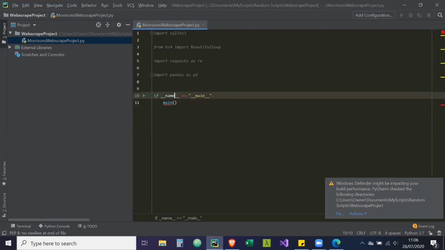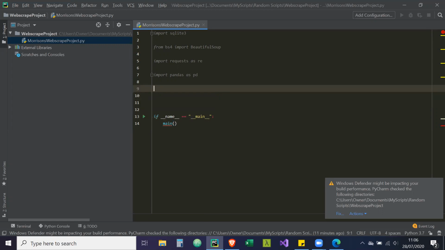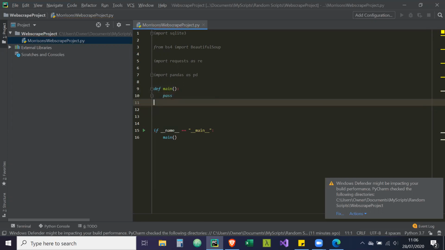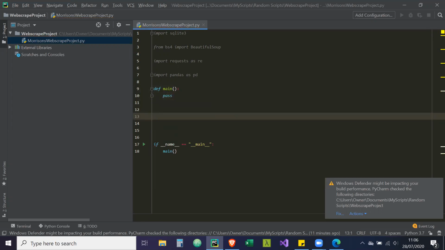And then we're going to create a function called main. So if you start up a C# or a Java project, this is like the first thing you'll see, the main method where everything runs out of. So this is similar to that. And for now, we're just going to put pass in place. Okay. So now what we're going to do first is create a Morrison's product.